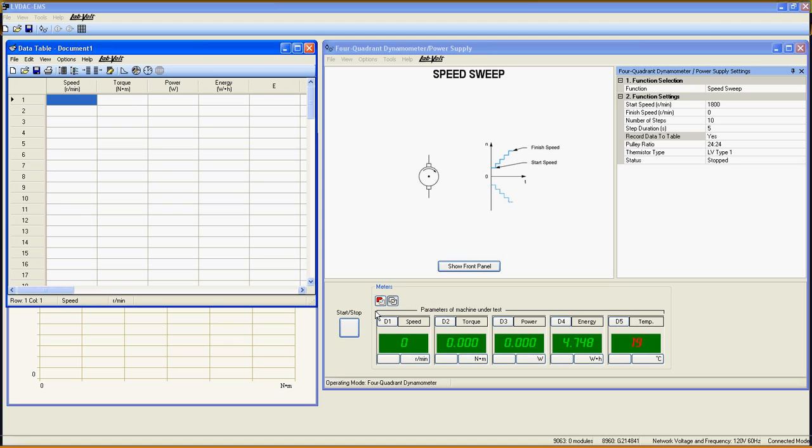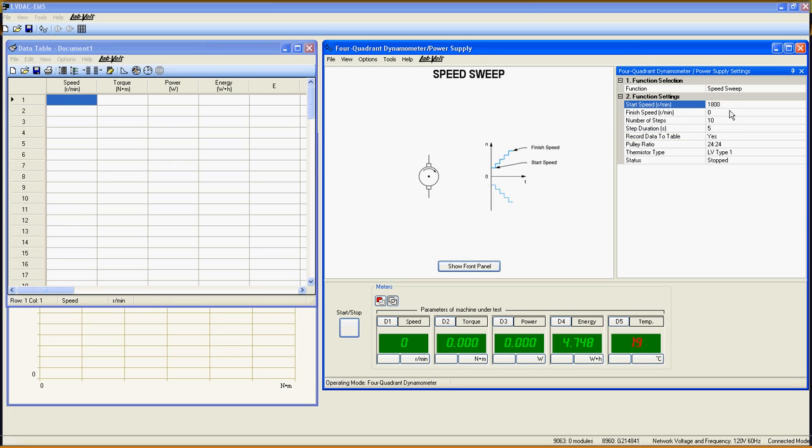All I have to do is configure the data table and the graph so the data recorded using the speed sweep will be automatically printed in the graph. Once done, I select my start and finish speed, which here is from 1800 RPM to 0 RPM. I choose how many steps I want. Here, 10 steps will be enough for a demonstration. Then I set the step time to 5 seconds, I select Yes here to collect the data, I start the induction motor, then start the function.